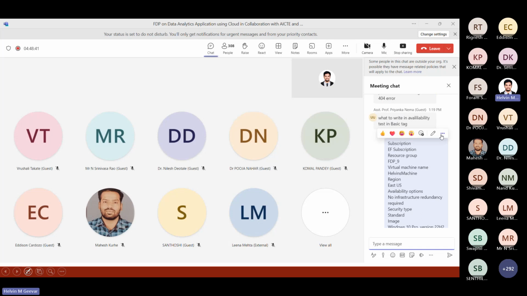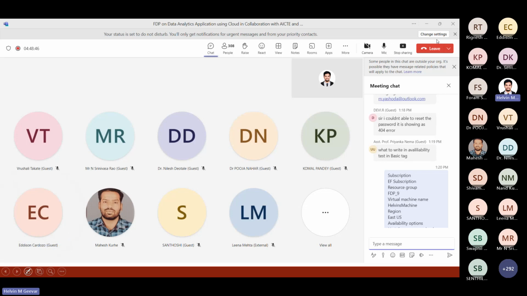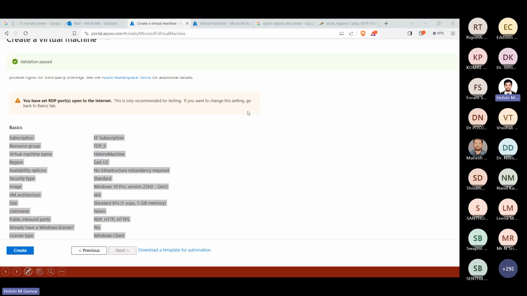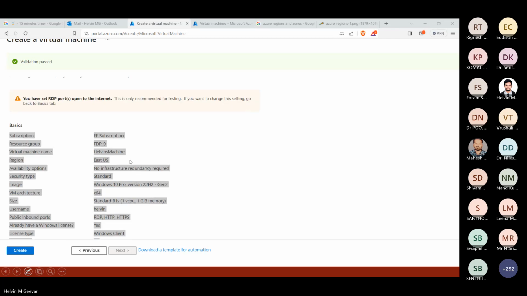What is the right option in availability in the basics tab? For availability, you should use no infrastructure redundancy required, because that does matter. It really affects the cost. Availability means backup, where multiple copies of your server are maintained, increasing the uptime. That's it.